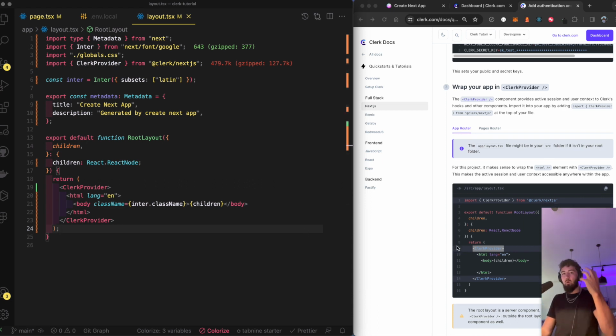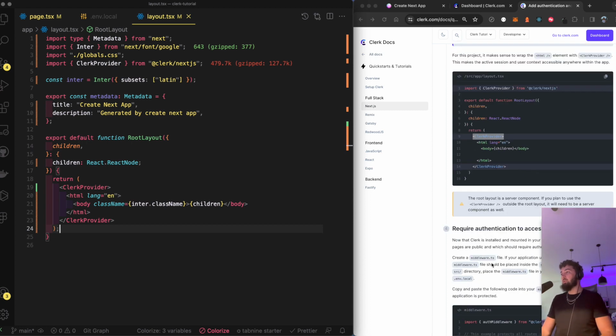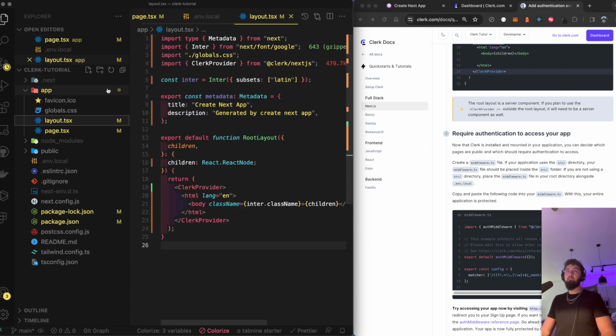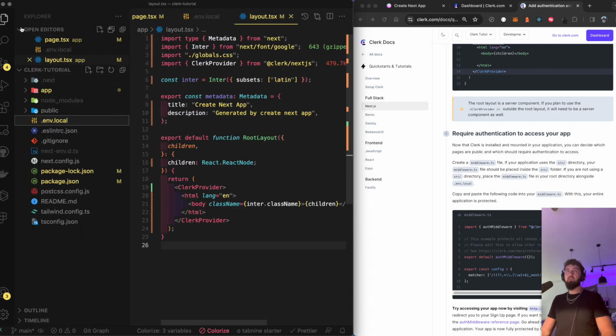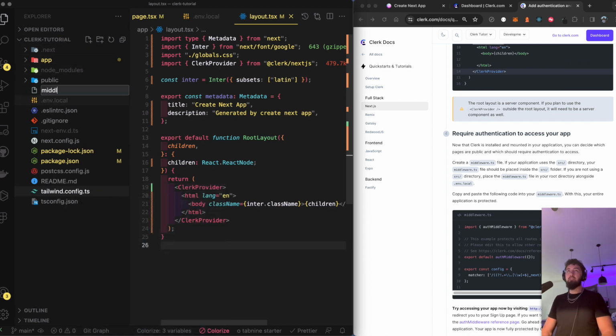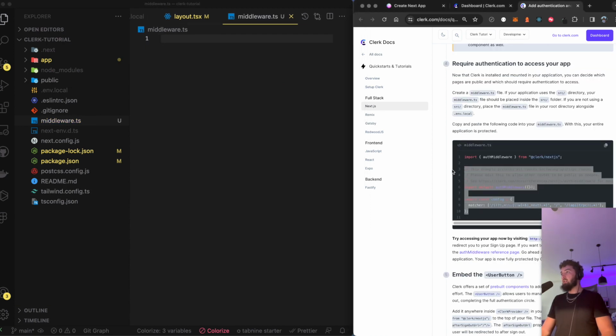So we could use user hooks. We could pull authentication stuff. We could do a lot with that hook. The other thing we need to do is go to Explorer again. I'm going to close all the folders here. Let me close the editor. And I'm going to build a new file. And this new file is going to be called middleware.ts. And this is what it'll look like by the end of it.